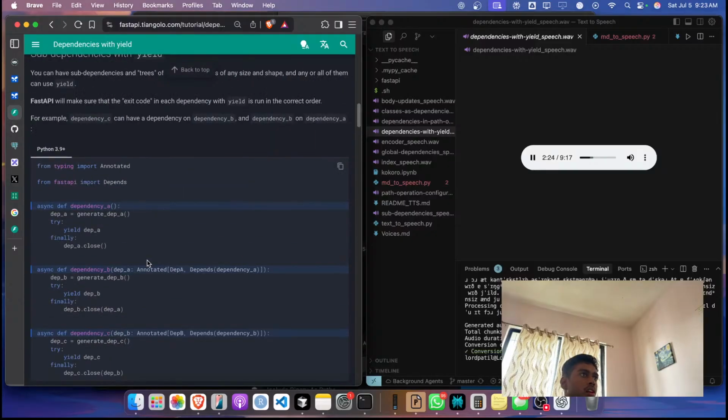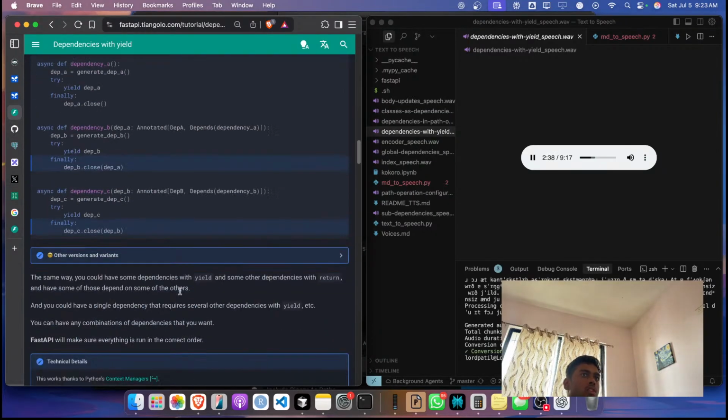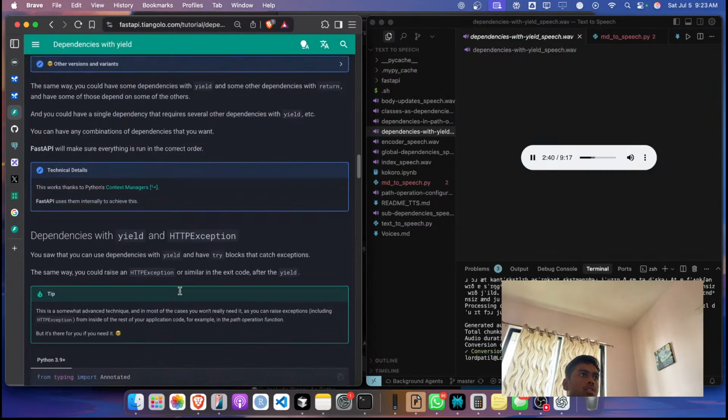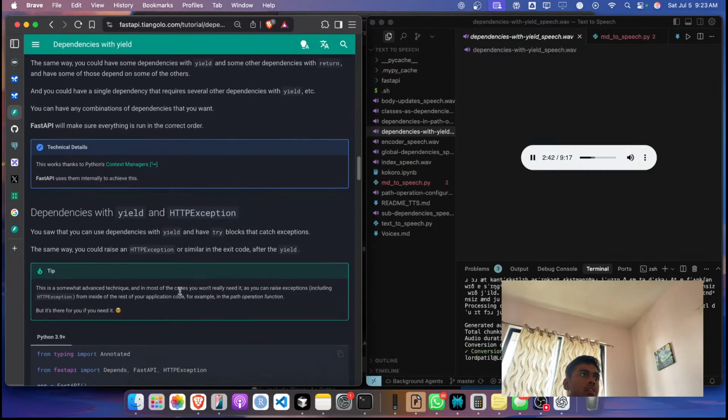And you could have a single dependency that requires several other dependencies with yield, etc. You can have any combinations of dependencies that you want. FastAPI will make sure everything is run in the correct order. Note technical details: this works thanks to Python's context managers. FastAPI uses them internally to achieve this.